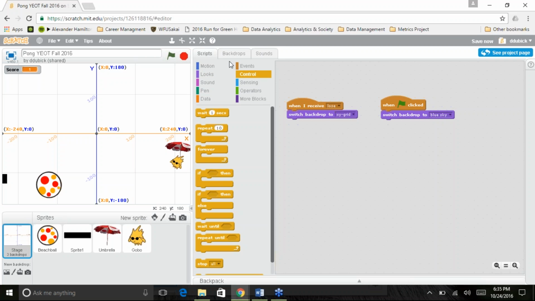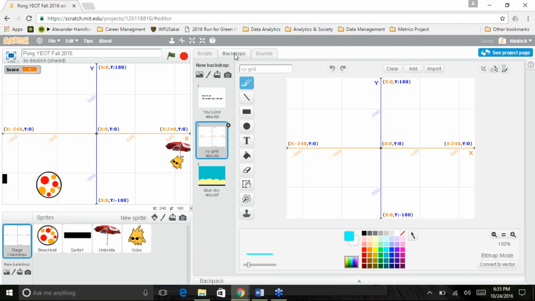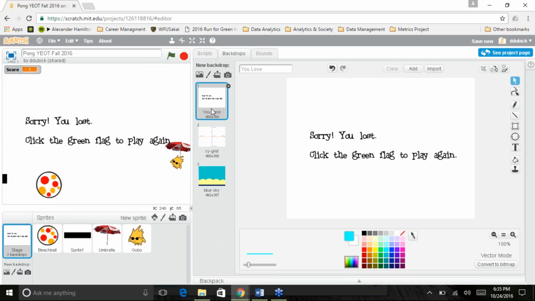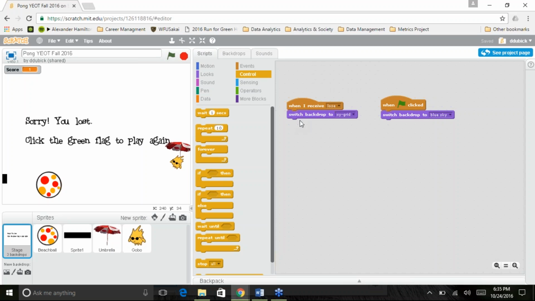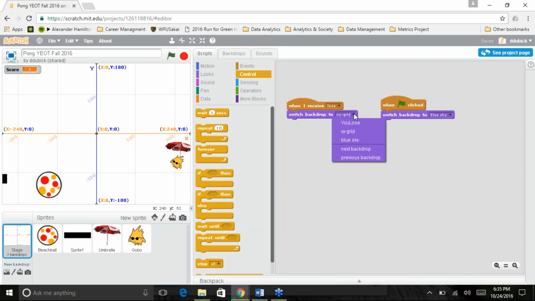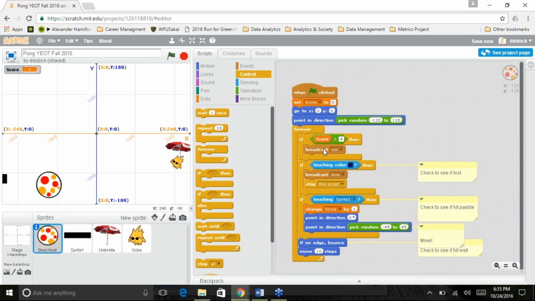Okay, that works. Oh, the backdrop is you lose. And so we have to go back here and switch it to you lose, because I changed the name of the backdrop, but I had left it here as backdrop 1. So that's why it wasn't working. So we can go back here.